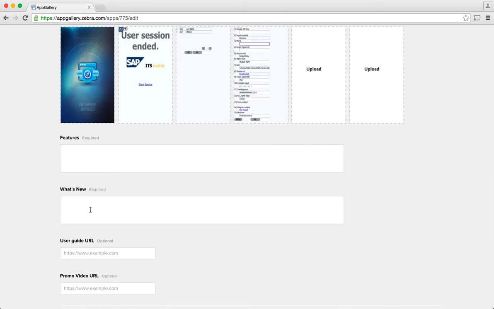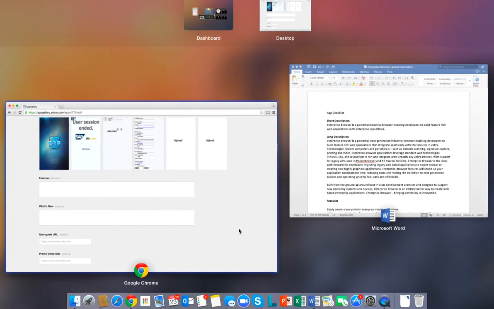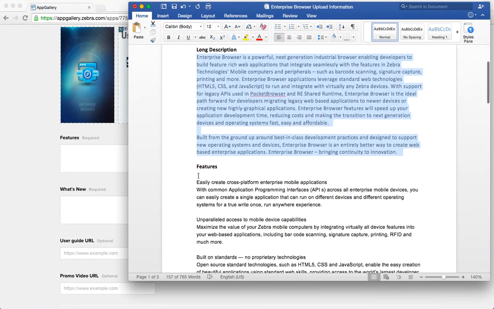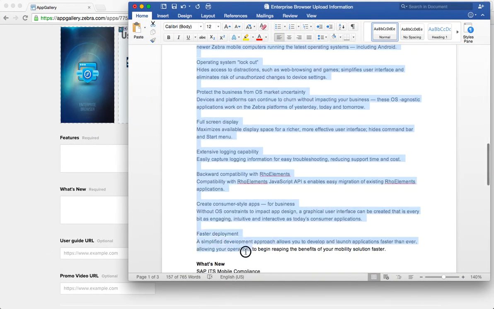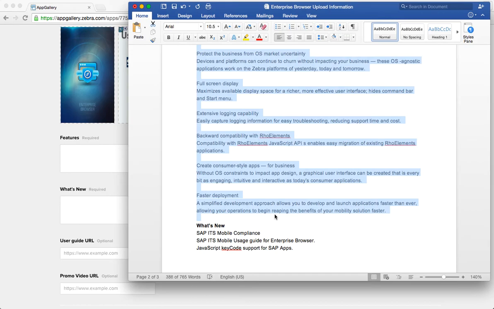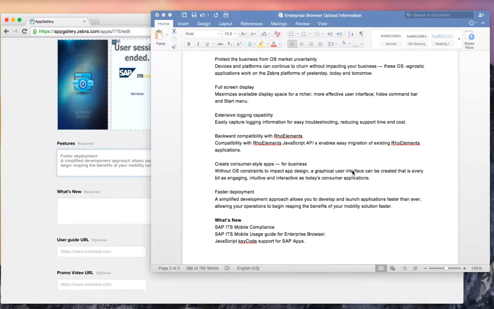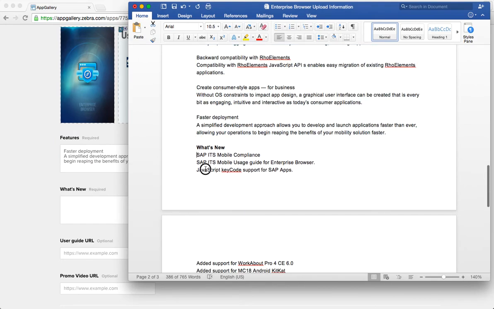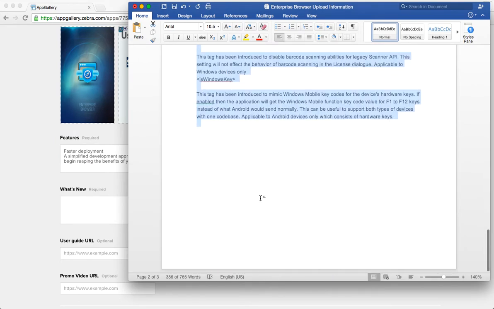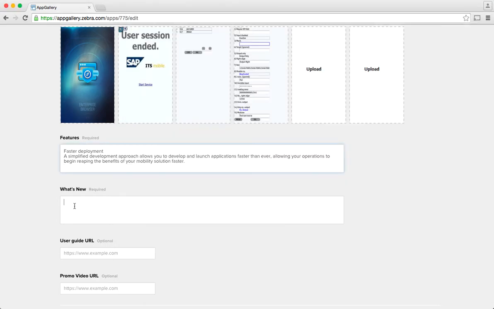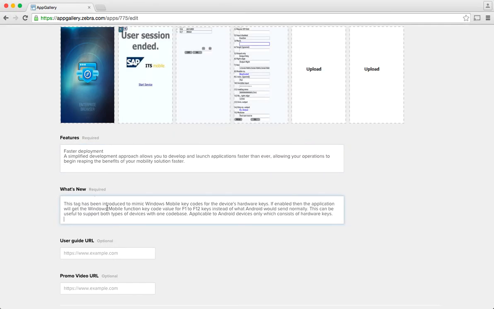and then I come into really this features and what's new section. Again, because I knew these were coming, I had actually already created a features section here, so I'm just going to do a simple copy paste. And then as I go into what's new, I'm going to add that there.